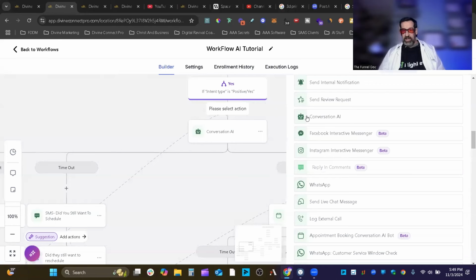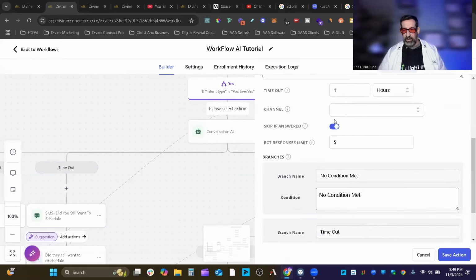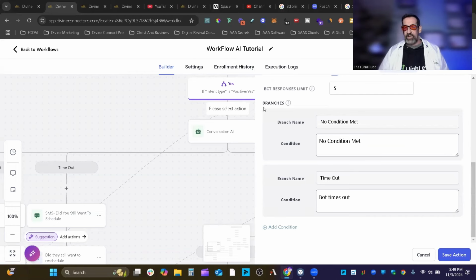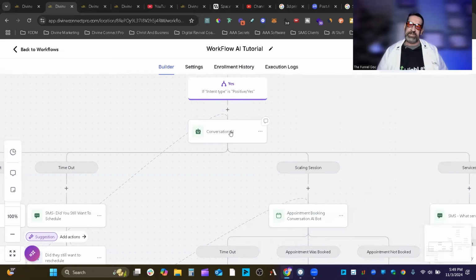Where are we at? That's right here. Conversational AI. This is the one right here. You just click this guy right here. You'll see all the different settings. It's always going to have these two branches, no condition met, and timeout. And I'm going to show these on the one I already built out now.